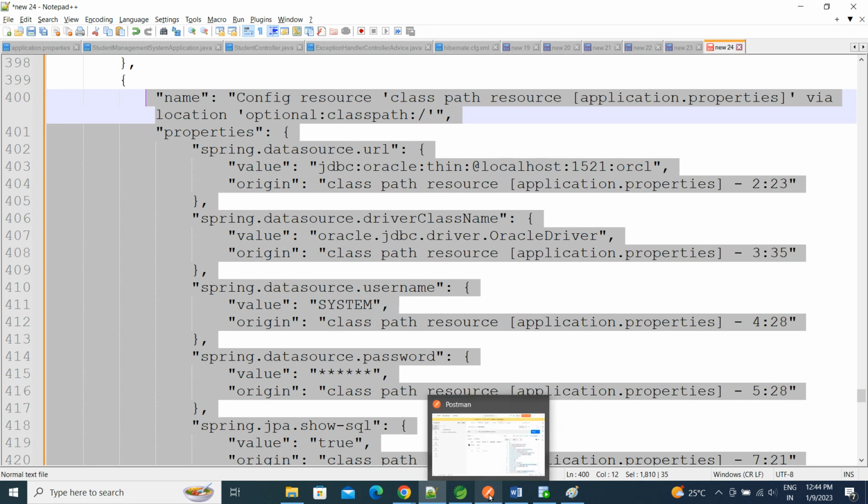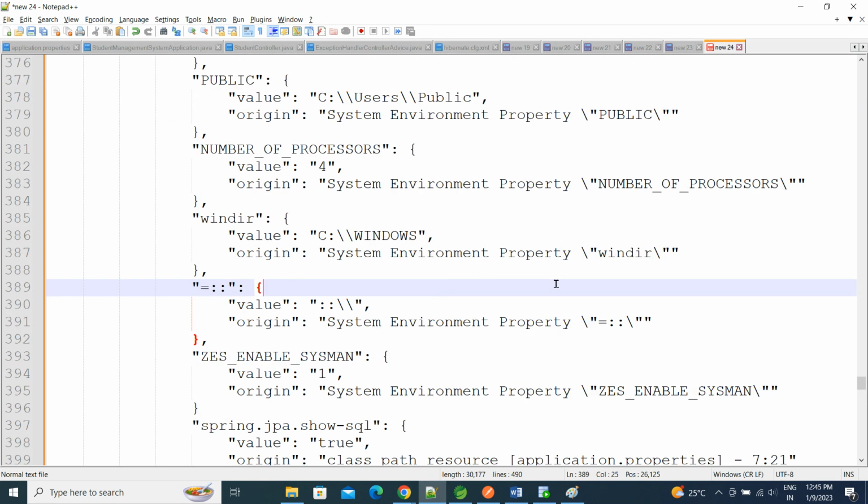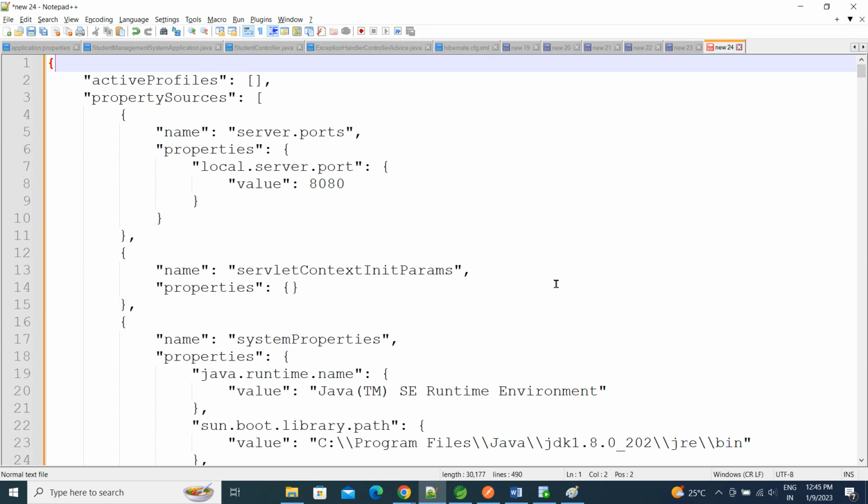Whatever is required for us, we will configure. The rest of the things, whatever is required by Spring Boot, it will configure itself, right? Someone has to configure it, or not. So whatever is required for us, we configure in the application.properties file. Other things required for Spring Boot are configured by Spring Boot itself, right? Correct.